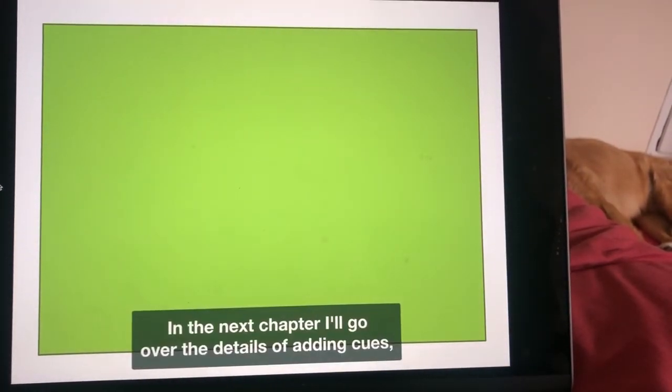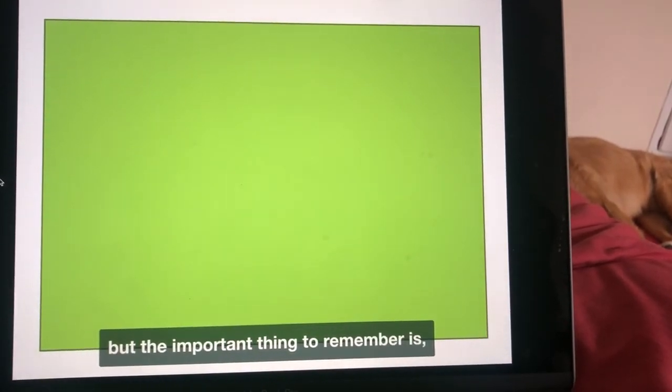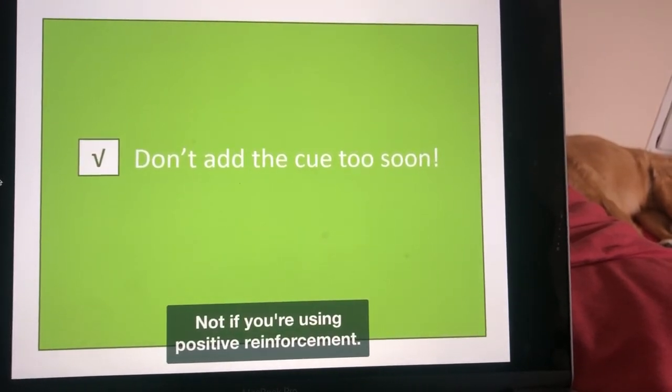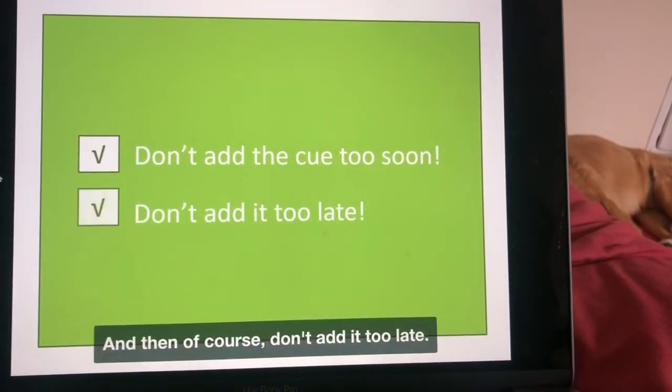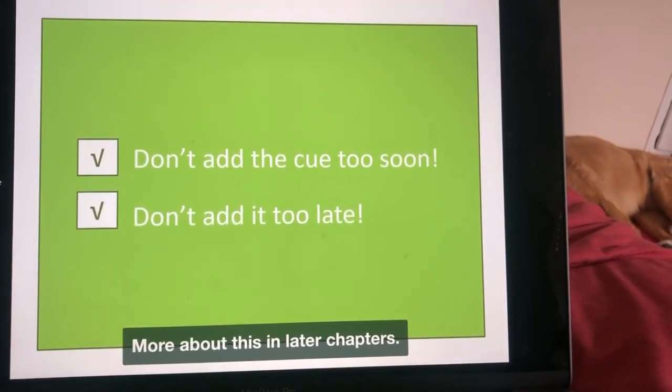In the next chapter, I'll go over the details of adding cues, but the important thing to remember is don't add the cue too soon, not if you're using positive reinforcement. And then, of course, don't add it too late. More about this in later chapters.